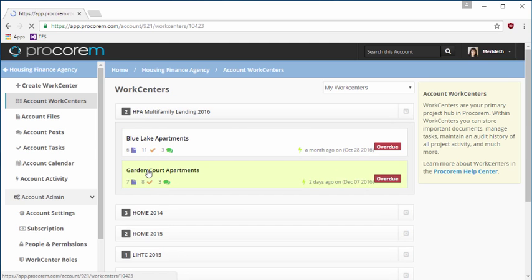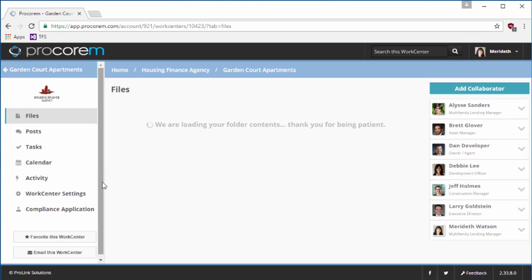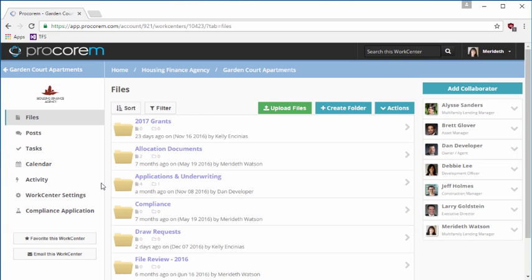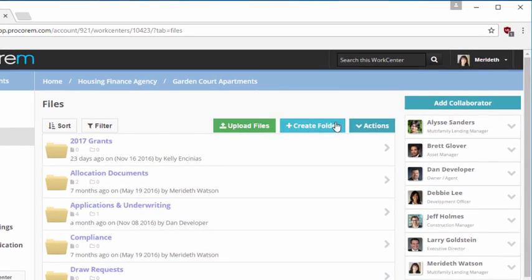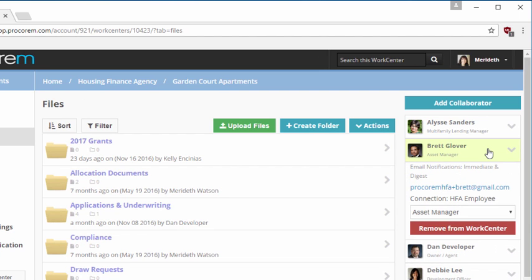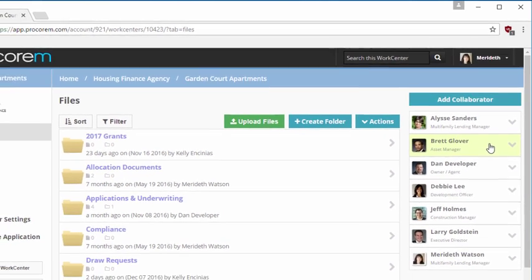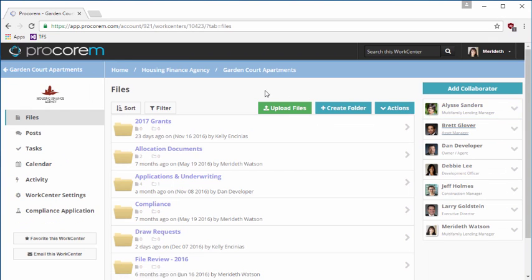Within ProQuorum, work centers provide a secure collaboration space for developers, property owners, HFA staff, and any other project stakeholders. Once in the work center, you can quickly see who has access to property information and what their role is on the project. The left-hand navigation menu guides you through the different areas of the Work Center.